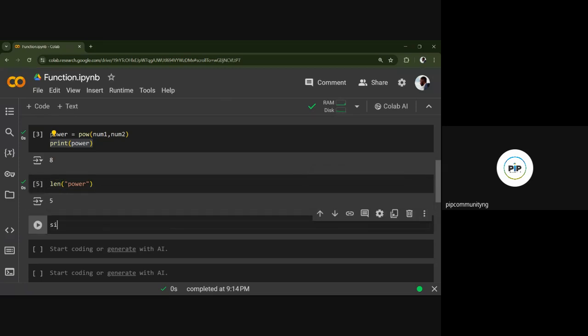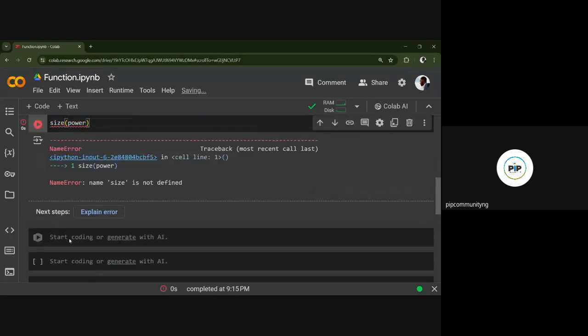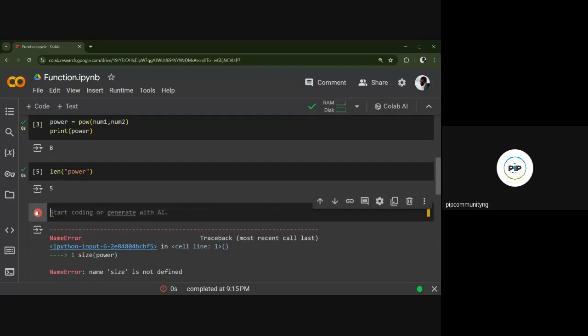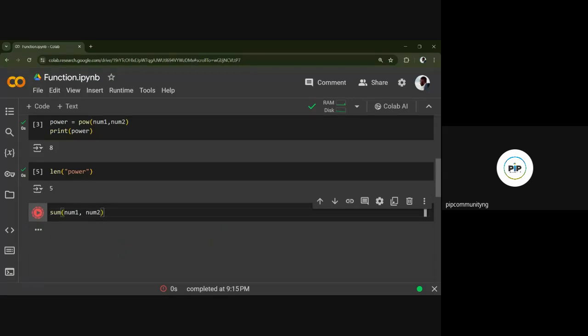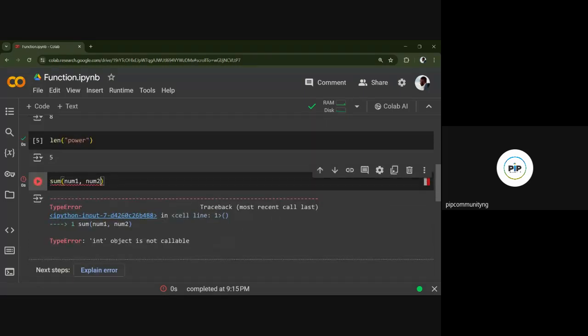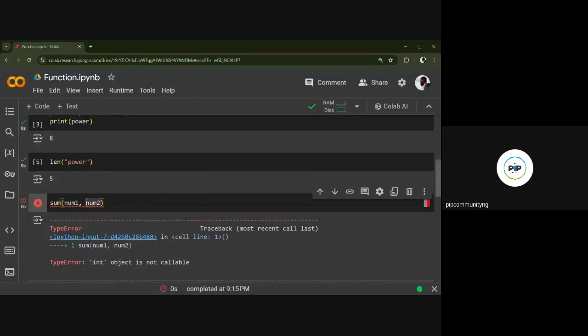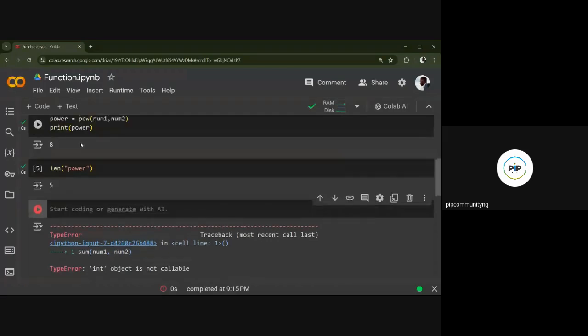I think there's what we call size. Let me see size. Maybe I've forgotten that method. So fine, length is this. I think Python does not have sum. Okay, I think sum is between function and method. So we have a lot of methods.